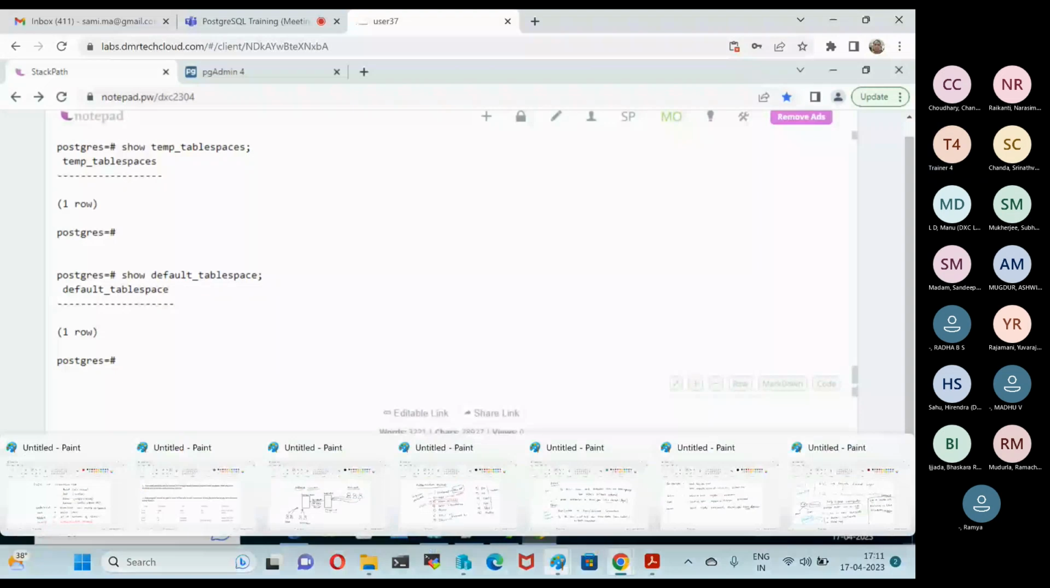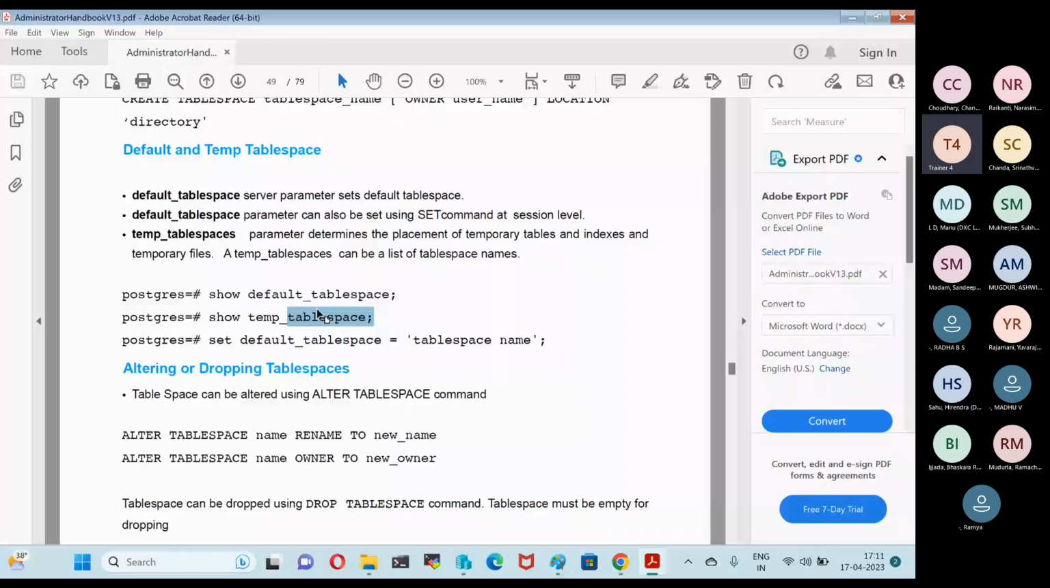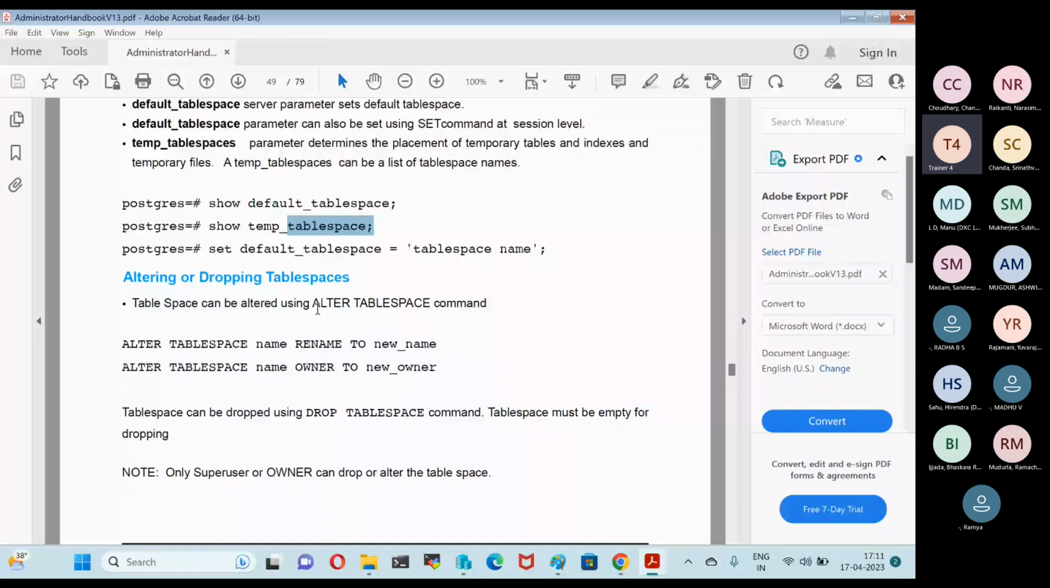So you can alter the table space and you can do two things. You can rename the table space at any point of time, if you want to change the name of the table space. You can also change the owner of the table space at any point of time.